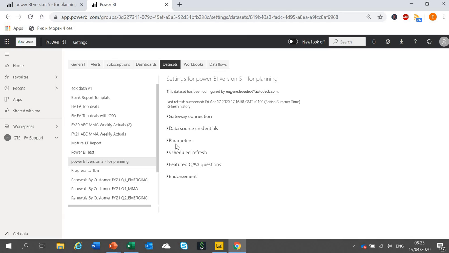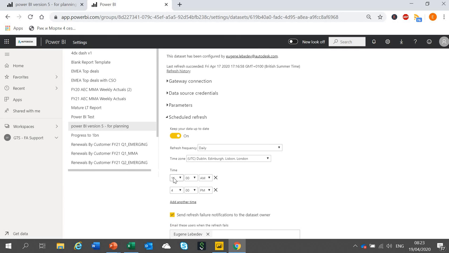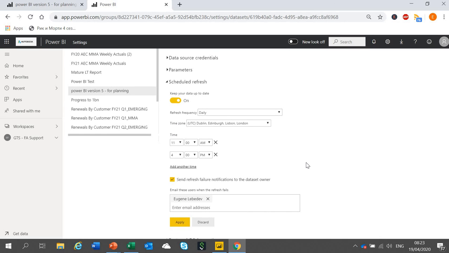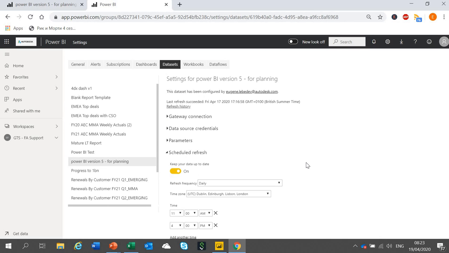So here, for example, this is the data set for this report. If we go to scheduled refresh, then you will see that the data is updated automatically at 11 a.m. and 4 p.m. So this is really helping us to reduce the time spent on the maintenance of this report.